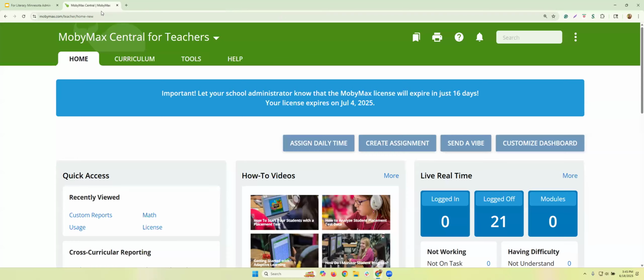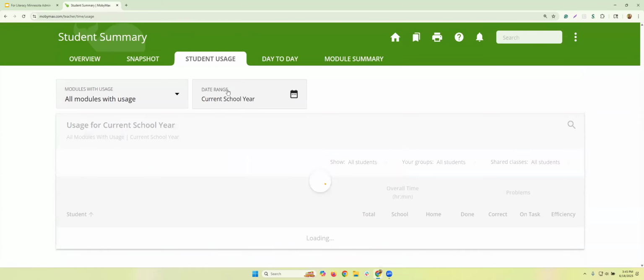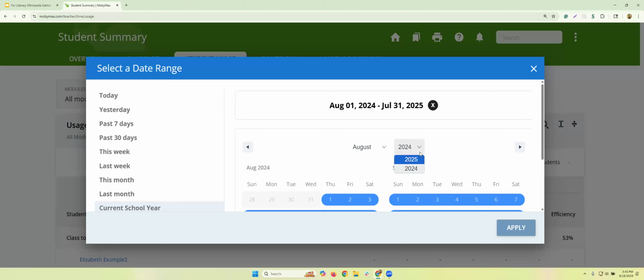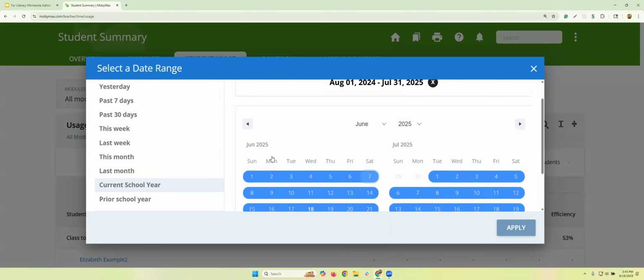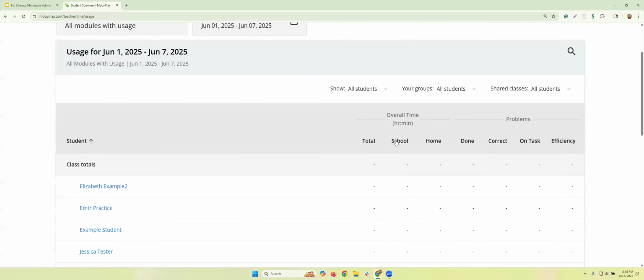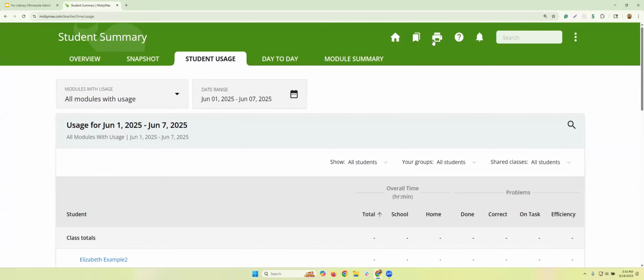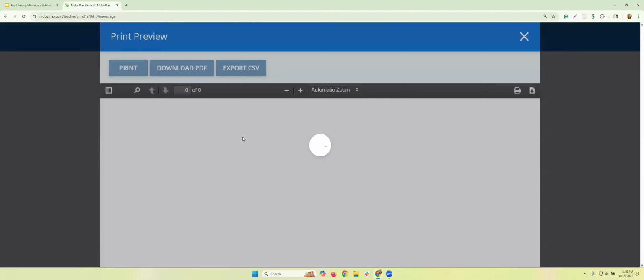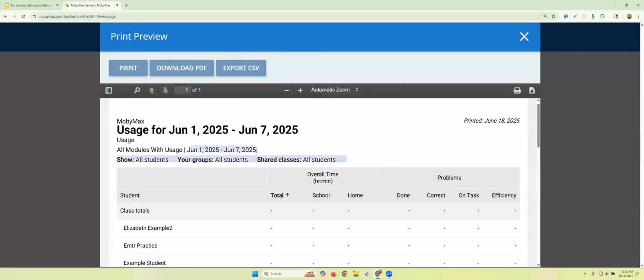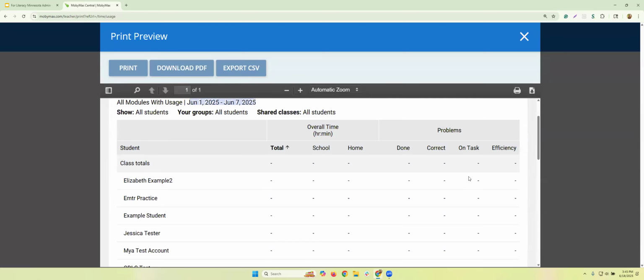So again, you would go into your account, click on student summary from your homepage, click on student usage, and then you would select whichever weeks you would like data for in June or any other weeks. Click apply, and then you have the totals. So again, these are demos, but you'll have all of the information there. You can click print, and then it will show that week and the dates, all of your students and the total time, how many were on task, things like that.